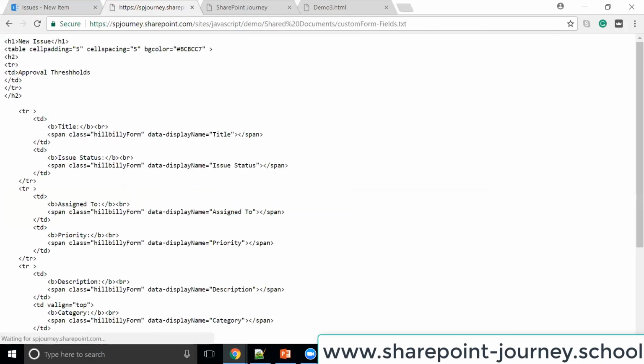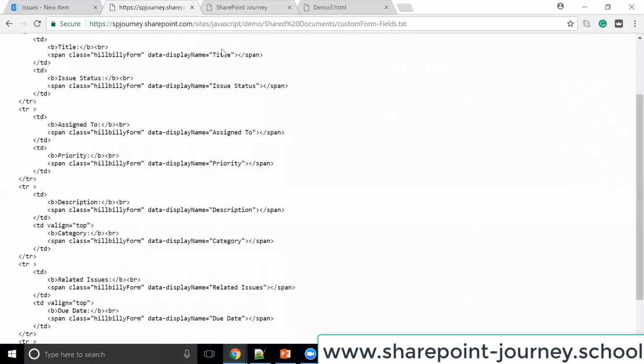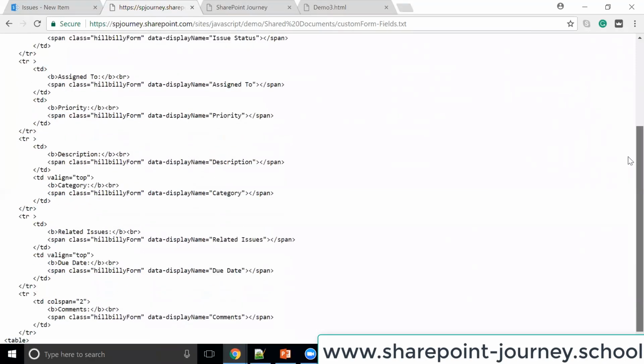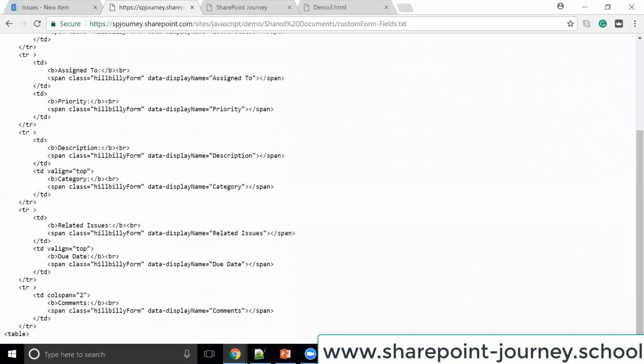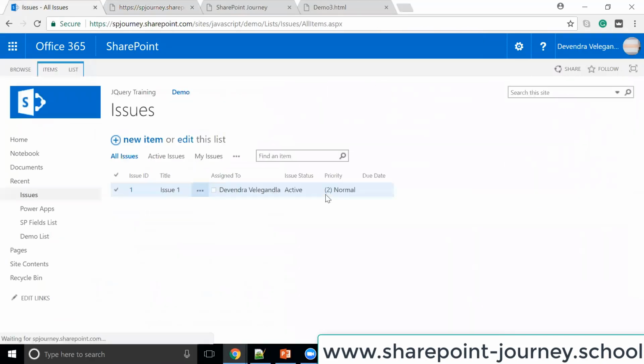Okay, so here we have just written simple HTML, which we are using to get the elements based on the description of these fields. If you see the comments, due date and everything, we are trying to render those elements in the HTML. So that's how this particular table got created.